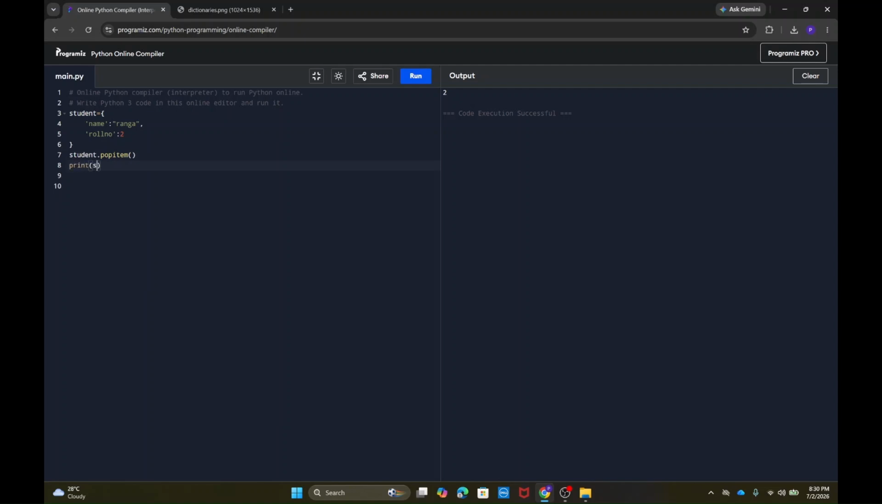So if I print student now, it will actually delete the last key. Suppose I have one more key called, let us say, rank, and his rank is, let's say, 50. Sorry, I need to separate this with a comma. Now if I popitem, see, you got rank removed. So popitem is used to remove the last key value pair present in the dictionary.